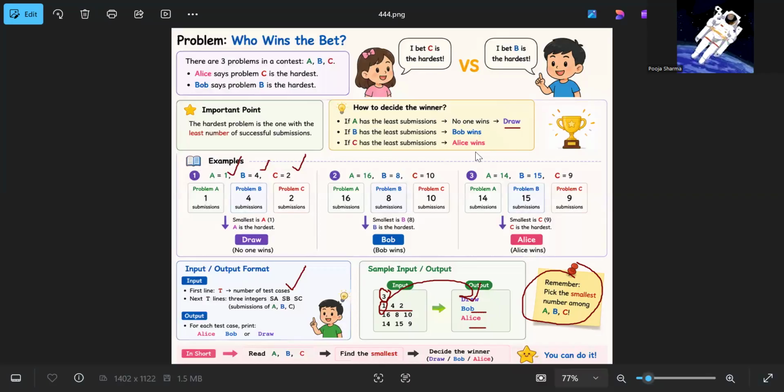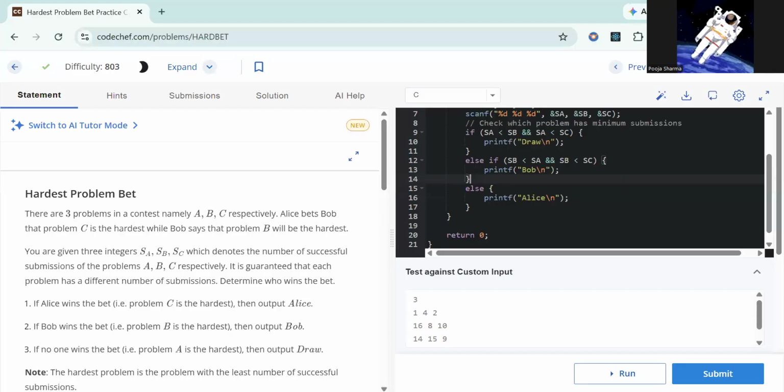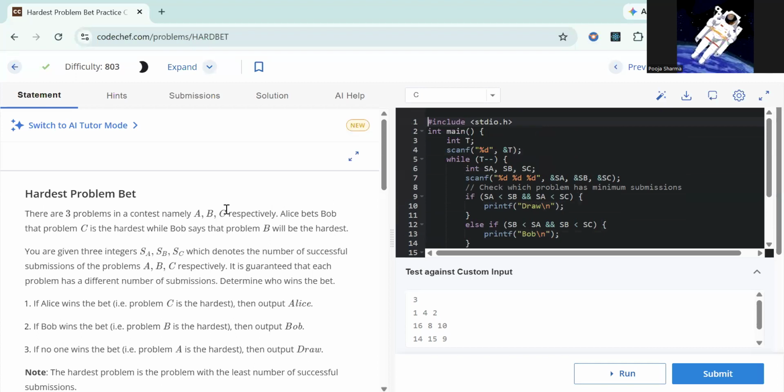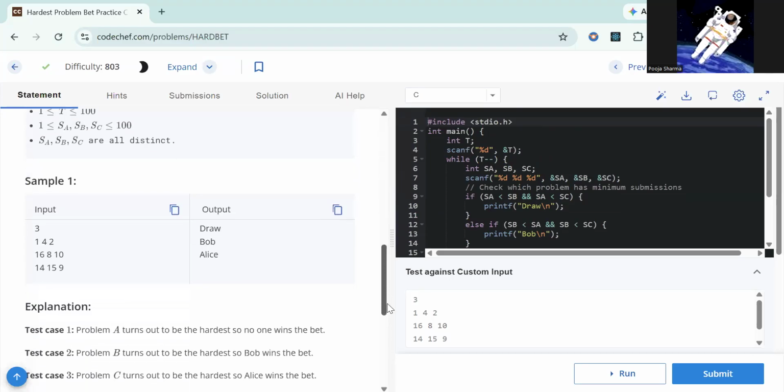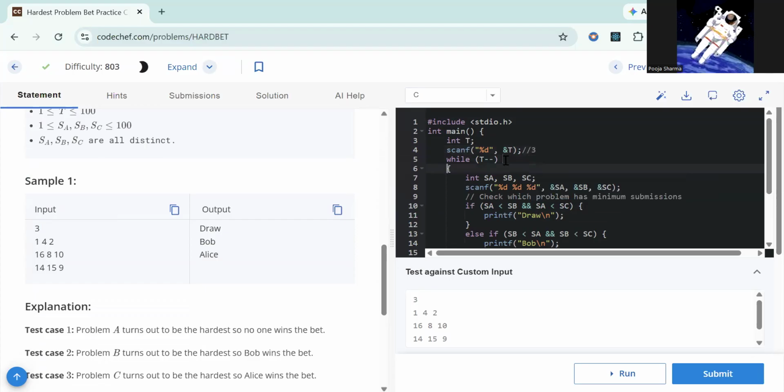Okay, so let me go back. I think this has clearly made you understand this. Let me open my CodeChef problem here. Here you can see ABC respectively, and SA, SB, SC are the numbers related to the number of submissions that you have made, right? What I need to input is the value of T. Here I'm inputting the value of T as 3. If you input 3, it will ask for 3 submissions from your side, right?